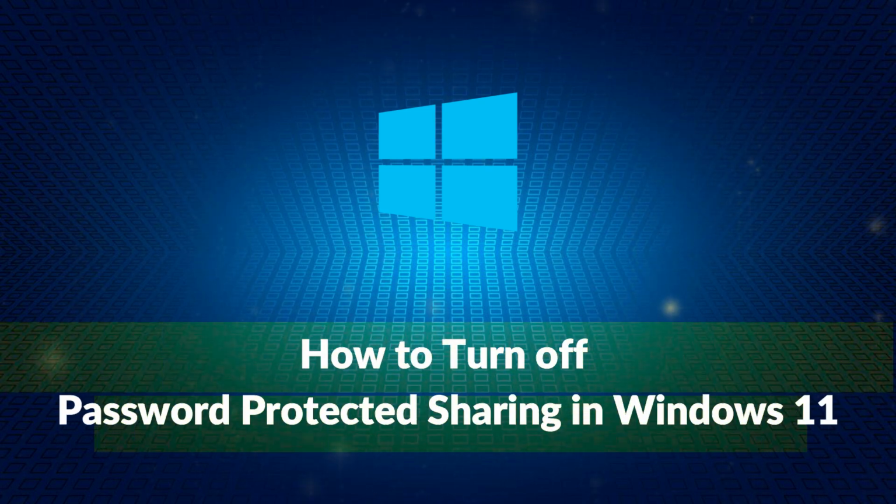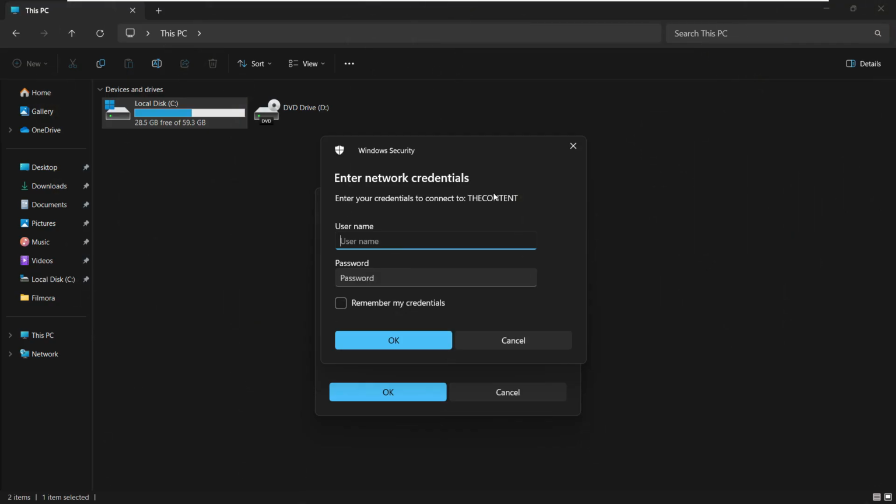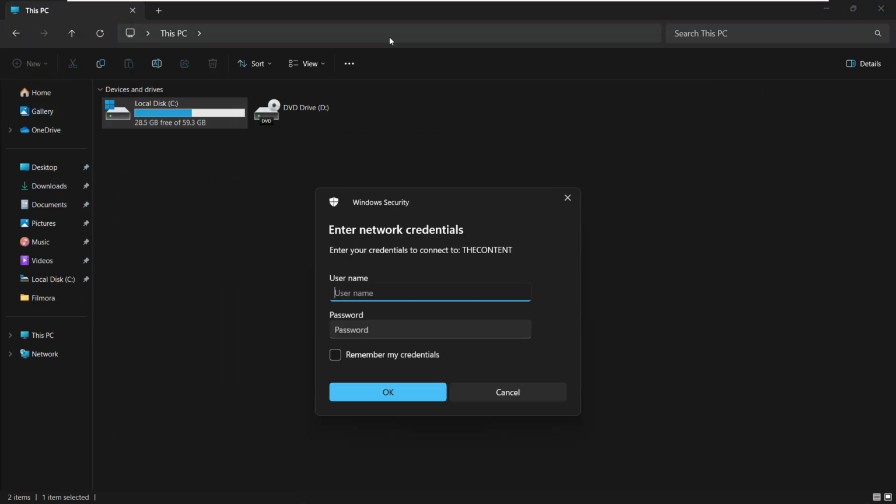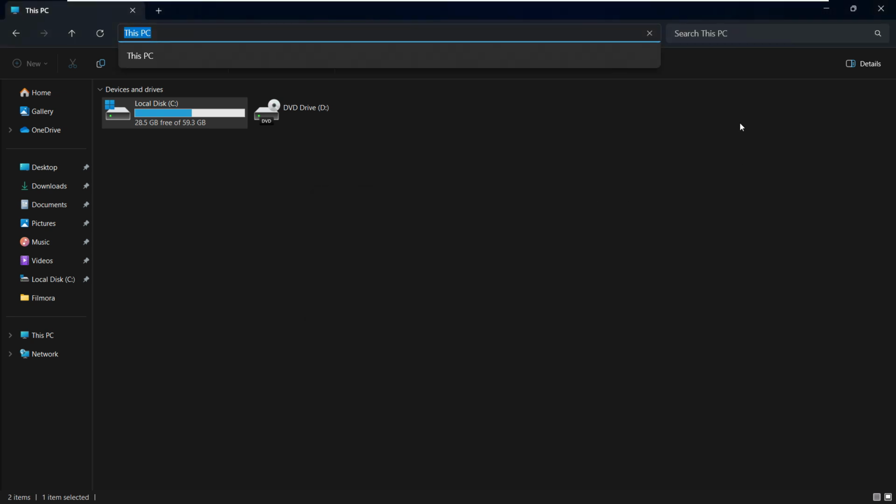In this video we are going to see that if you want to access a particular folder and you're just trying to enter that on another PC and it's asking for the credentials, how we can turn off the password protected sharing in Windows 11. Let's see.